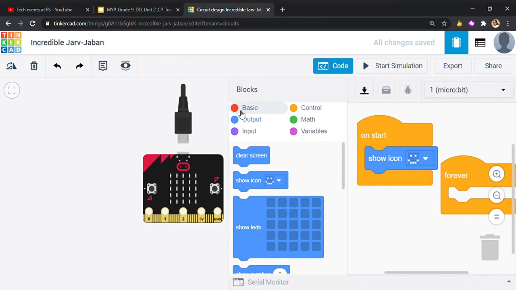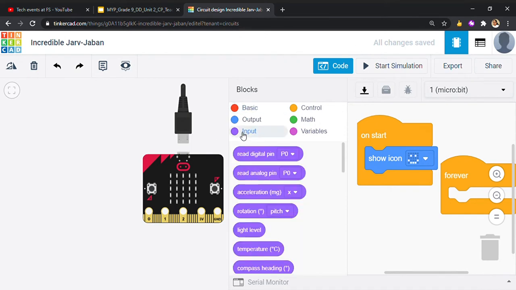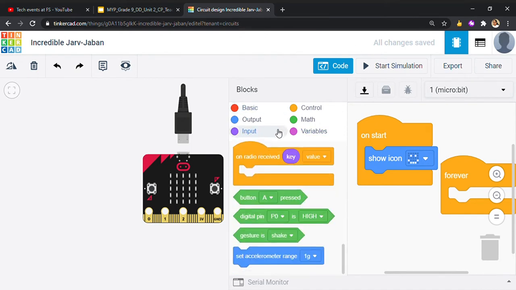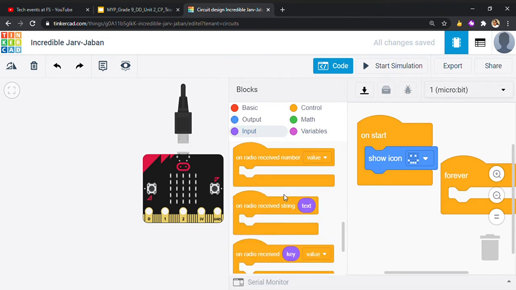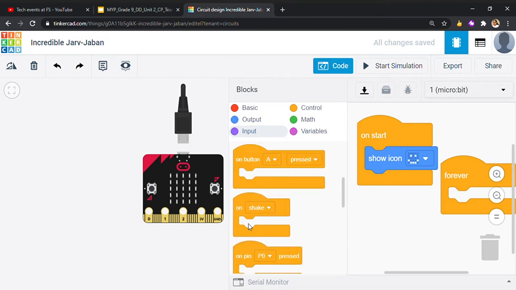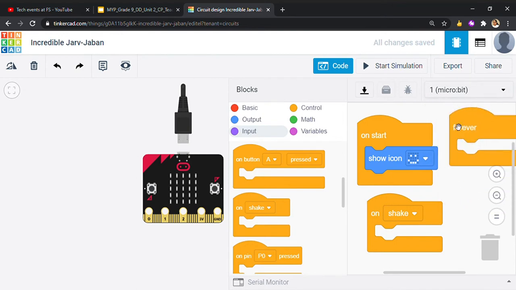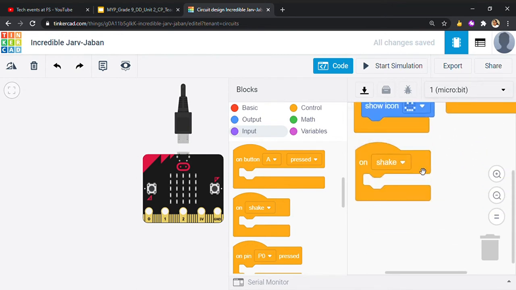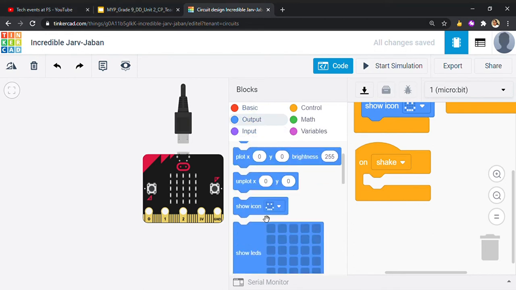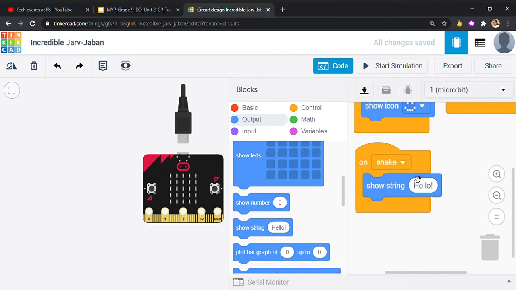The second was when shaken, it should say hi. Now, how do we detect shake? It's a kind of an input, so you have to make sure you go to input to find the right block, and you go to on shake. You're going to use forever later, so I'm just going to keep it in. On shake, we want it to say hi, so it's output. And you see something called show string, and instead of hello, let's just shorten it to hi.